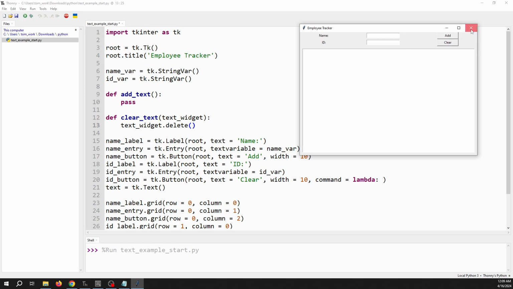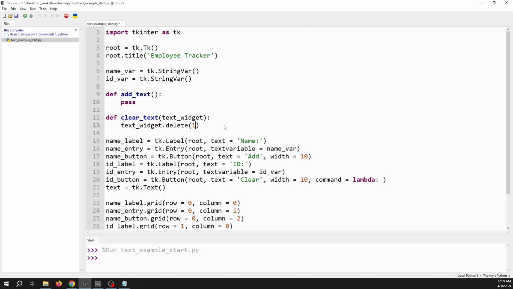So the beginning of the delete is at 1.0, and then the end is going to depend on how much stuff is in the text widget. So you can get the end by doing tk.end. All right, and then for the lambda, it's going to be clear text, and then I'm going to pass it that text widget that I created here.